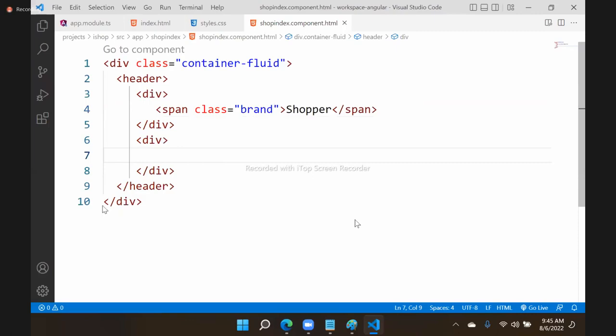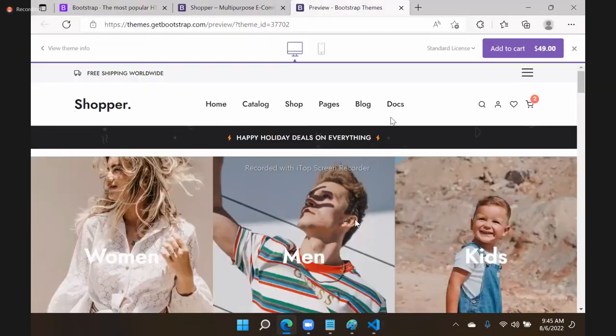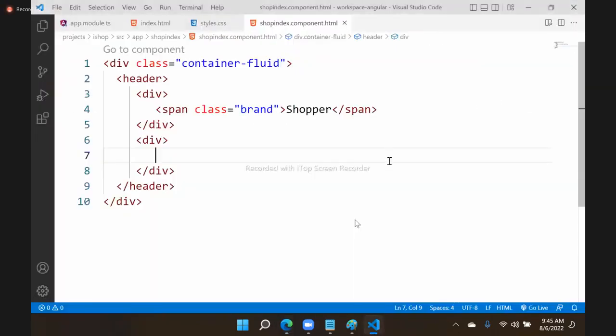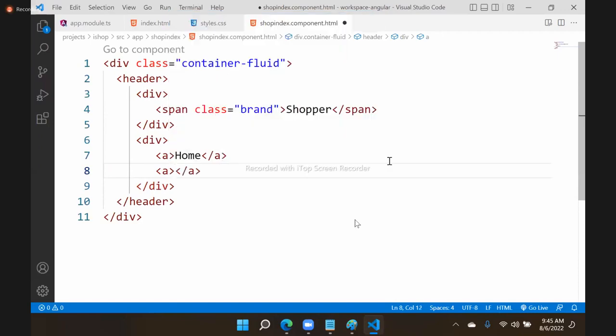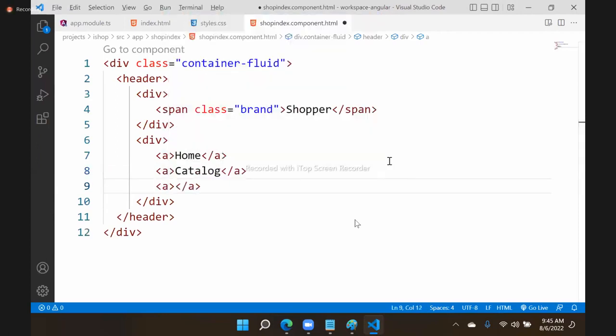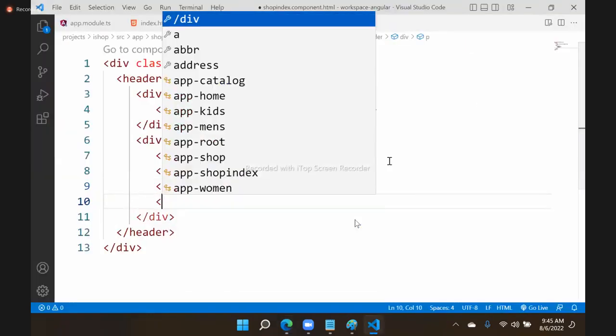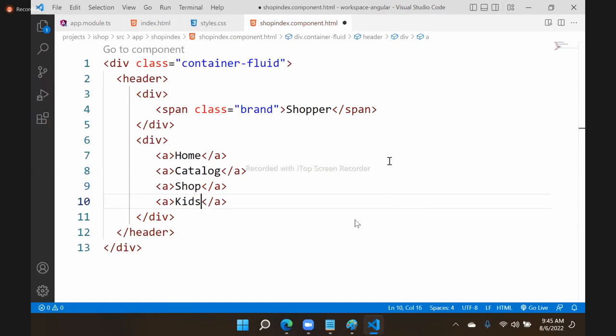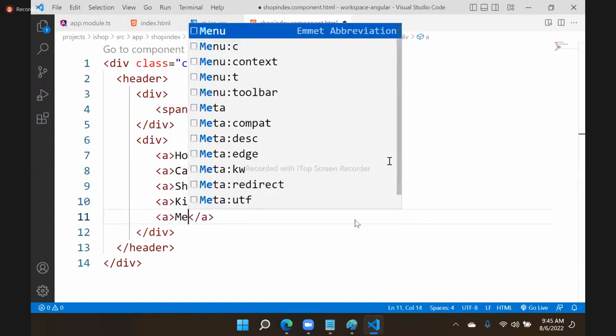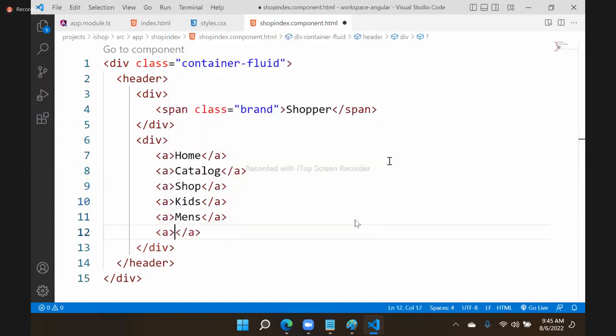Another div. In this div I will keep these options. As of now I will put an empty link. Okay, what are the options? Home. Another option is catalog. Another option is shop. I have another option like kids, men's, women's, like this I am giving.